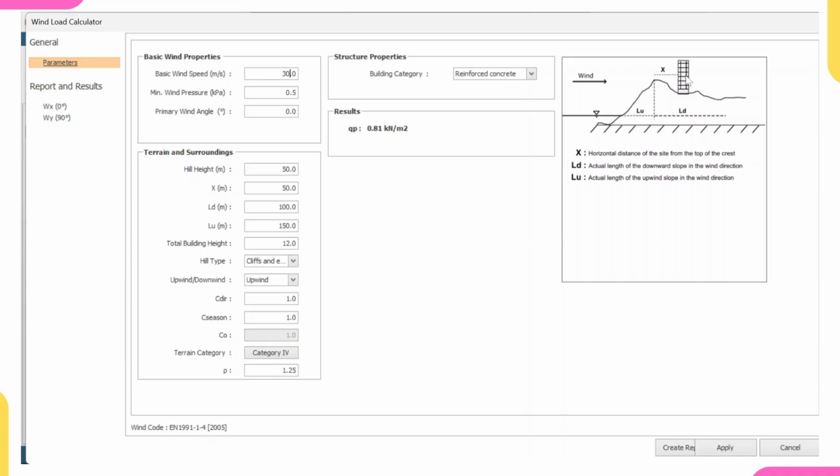But if you can get it, you can input it. But if you don't know it, you can just leave it as default. Even D is just the actual length of the downward slope in the wind direction, from this downward slope to where your building is located. But if you also don't know it, you can leave it as default. That's why I'll advise you to leave this area as default.